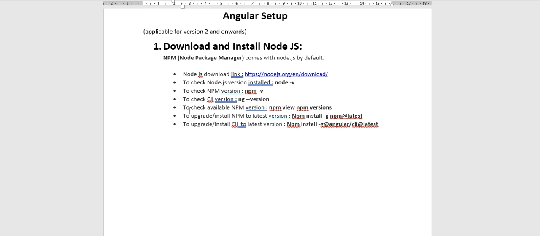And after that we have seen how to check all available npm versions. Using this command it will list out all available npm versions. The command is npm view npm version.